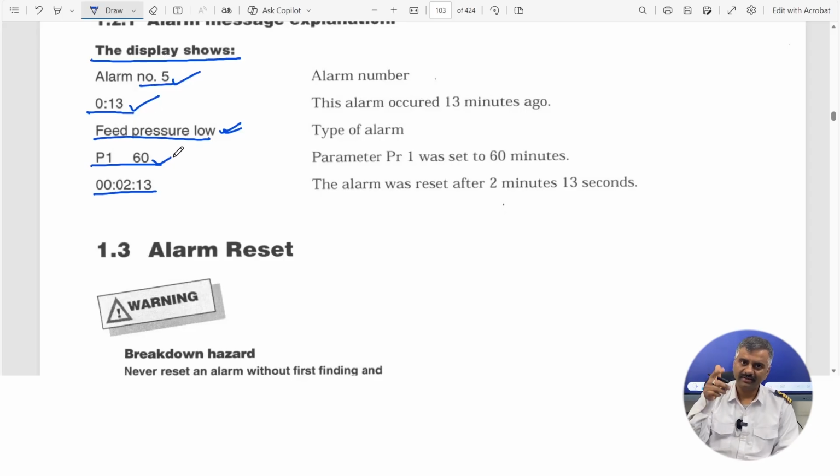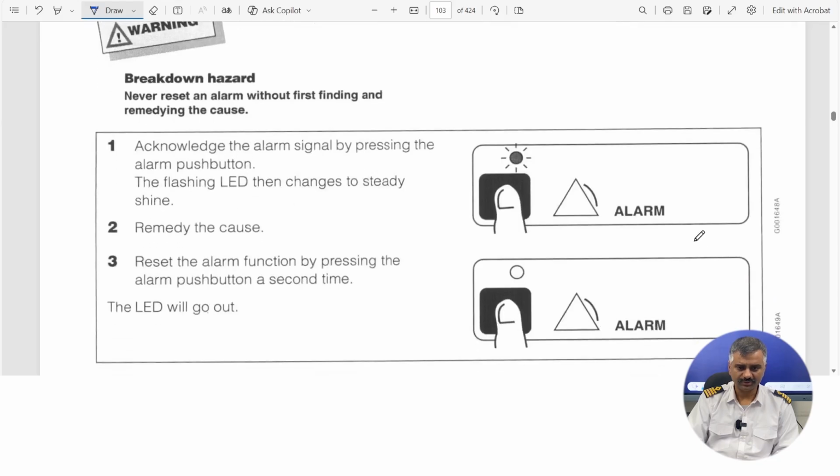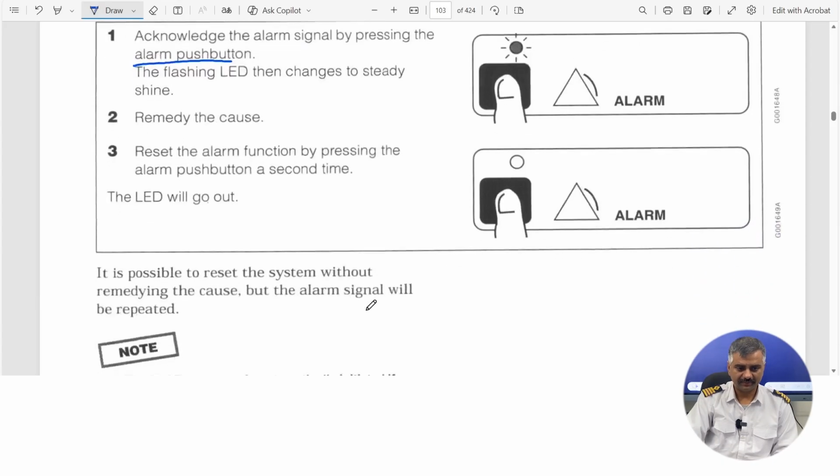What type of alarm, number of alarm, what time it occurred, how it was reset, and how much time ago it was reset. So this is how the alarm will display with this LED light blinking. All we have to do is reset the cause, and then press the reset button by pressing the alarm push button. Again, we are accepting the alarm, and then we have to reset by pressing the alarm a second time. The LED will go out, that means the alarm has gone.